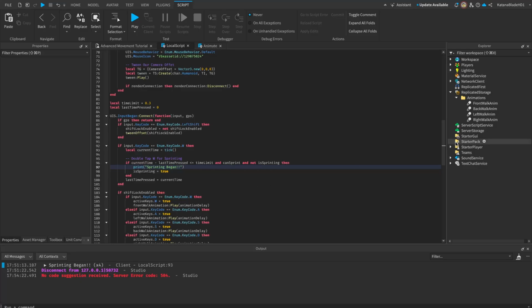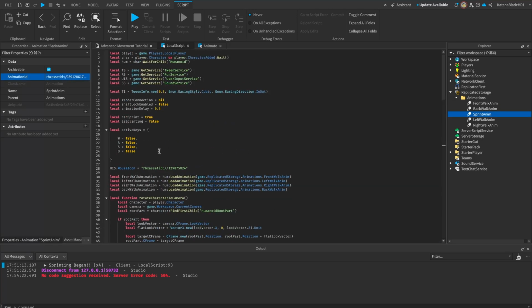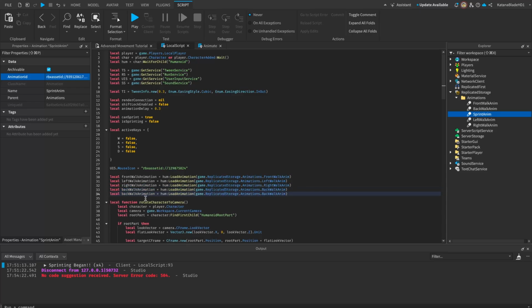Let's actually initialize our sprinting animation now. So we can go on back under replicated storage animations, create a new animation under here. Call this sprint anim. Put your respective sprinting animation under this. Put this one here. And then you want to create a variable for this in our script. Create another one here. Sprint anim.